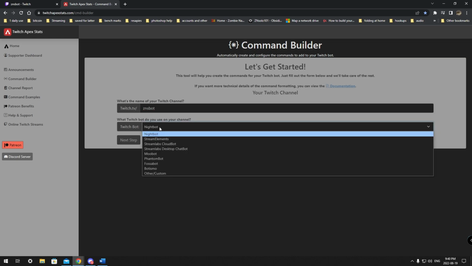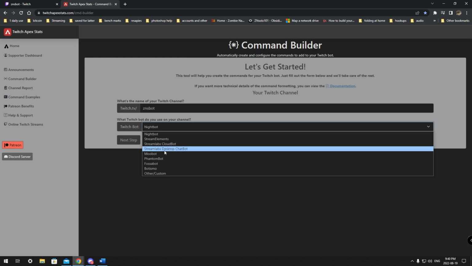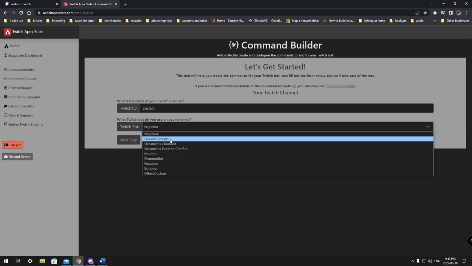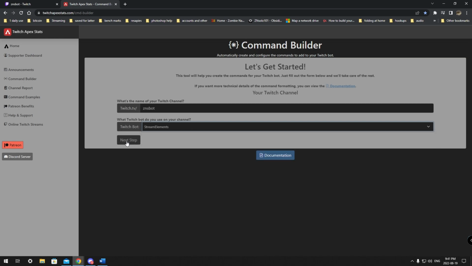And we're gonna want to make sure that we pick the bot. This will be good for Nightbot, StreamElements, Streamlabs Cloudbot, Streamlabs Desktop, Moobot. This pretty much covers all the basic bots, or pretty much anyone that I've ever seen in chat. That's a good thing about this. It's very easy to set up the stats. The twitchapexstats.com seems to have a really good intuitive website, and it's easy to work around. So we're just gonna click StreamElements and click Next Step.